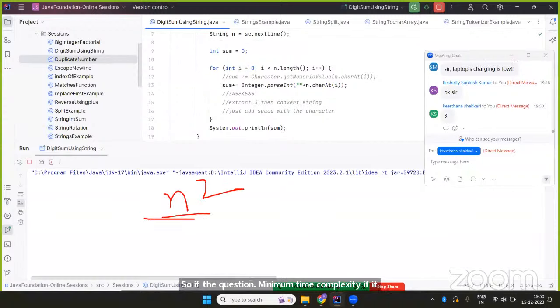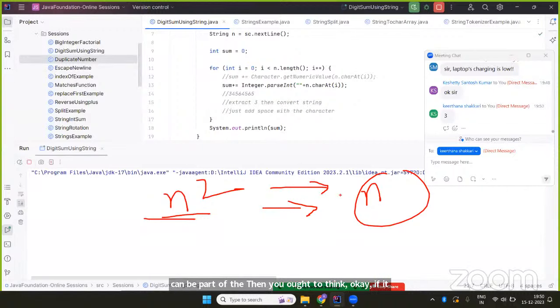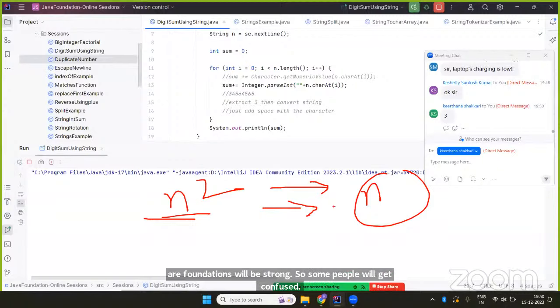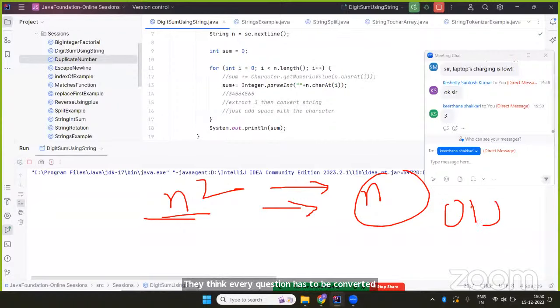You just let it be as it is. If they mention it can be further reduced to O of n, then you have to think, okay, if it is possible to reduce, let me explore, let me try a different methodology. You should think in that way, then only your foundations will be strong. Some people get confused. They think every question has to be converted to O of n or O of log n. It's not like that, it depends on the question.